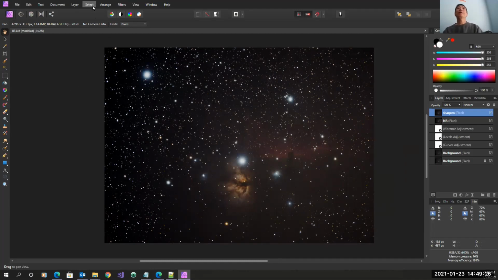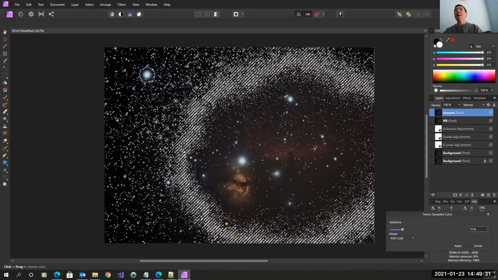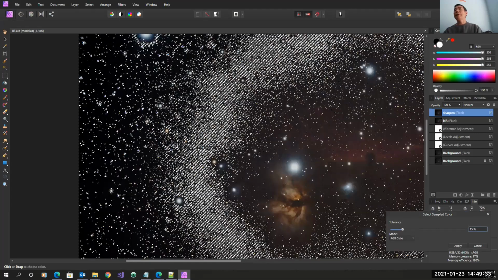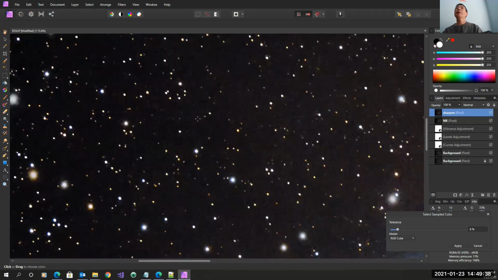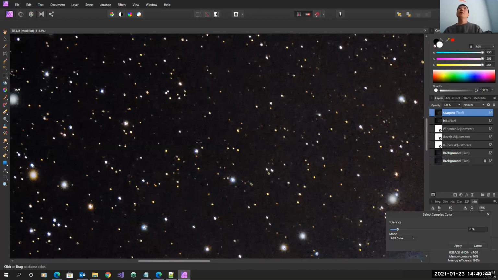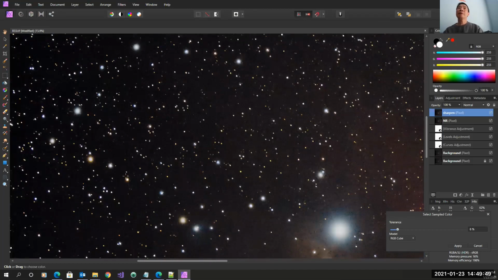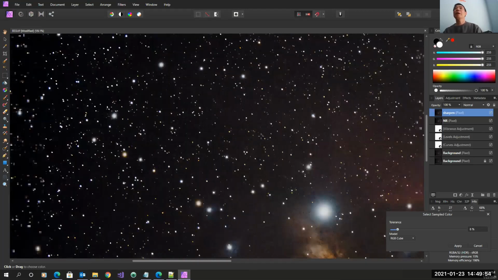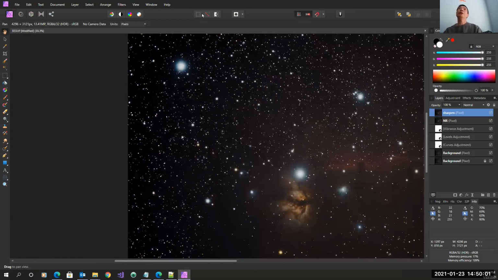But let's see. The way I do star reduction, I would go into select sampled colors, and I would reduce the tolerance, and I would pick a star. All right, so I don't know if you guys can see it, but if you notice, it has picked objects of the similar color that you selected. See, that's shimmering right there. Mm-hmm. So click apply, and you would increase your selection.